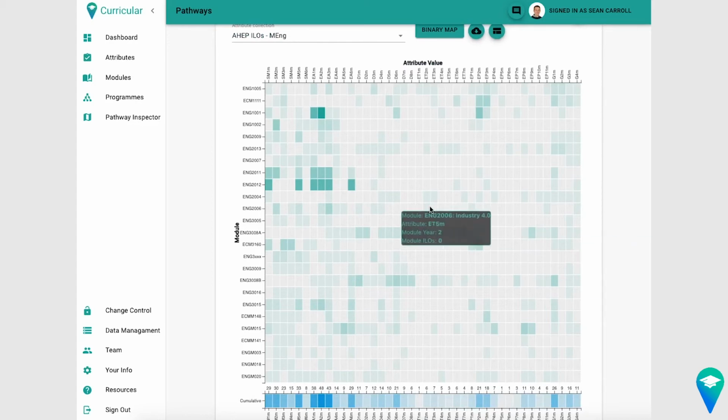So for example, hovering over any of these squares, this one, for example, tells me that my module, Entrepreneurship 2, is contributing, in this case, to attribute D6M. The module's in year 2, and there is one module ILO within that module that maps directly to D6M. And so the color intensity is determined by the number of module ILOs that map to a particular attribute value. So this is helpful to show me the strength of contribution from different modules.